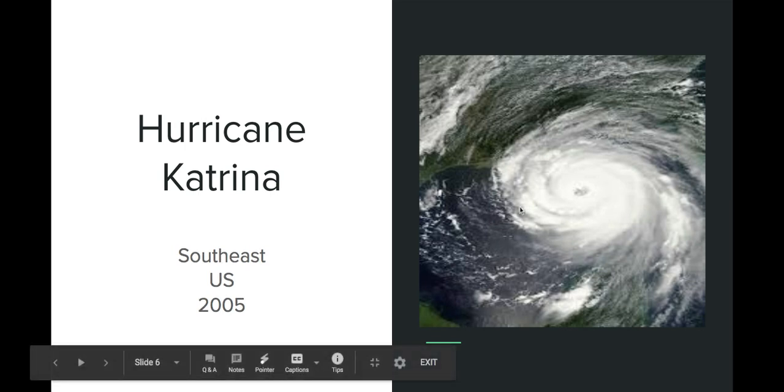The next thing we're going to cover is Hurricane Katrina. And this happened in the southeast US in 2005, and this is an aerial view that NASA took right above Florida and Alabama and Louisiana, all these states down here. This shows what the storm looked like from space. And this, to an astronaut and to a meteorologist, is what a hurricane looks like from space. And you can see the circle that it's making.